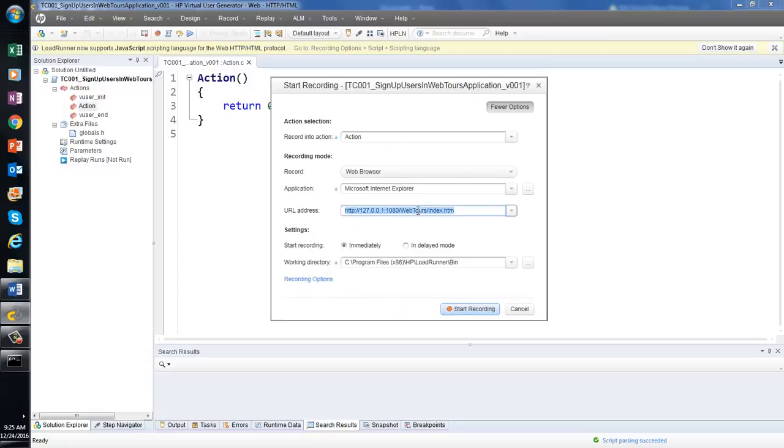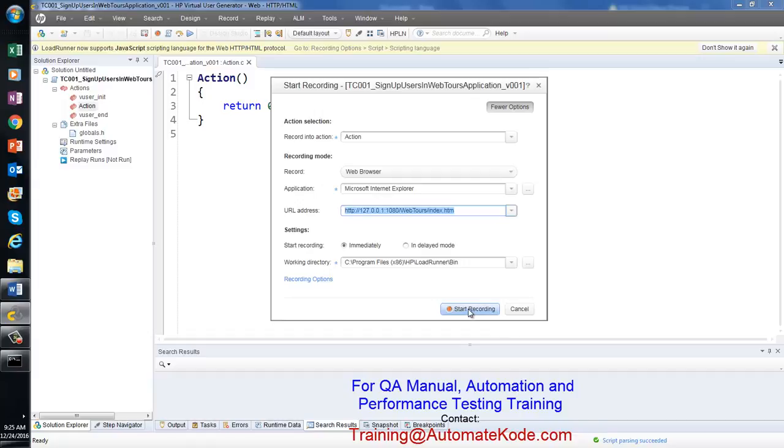So you have copied that URL. If your URL is not already there, you paste it here. Why do you need to paste it here? Because you want to record in this application. Now click on start recording.